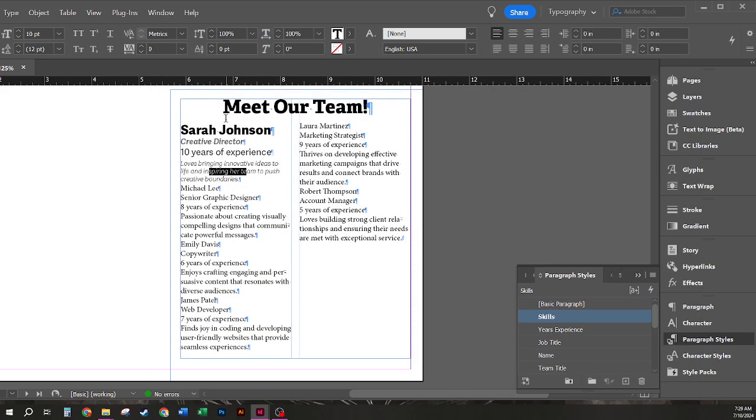Now that we have all of our paragraph styles created, we can work to program this to apply in a sequence. As we see here, each of these examples follows the exact same order: name, title, experience, skills. And then it just repeats name, title, experience, skills.